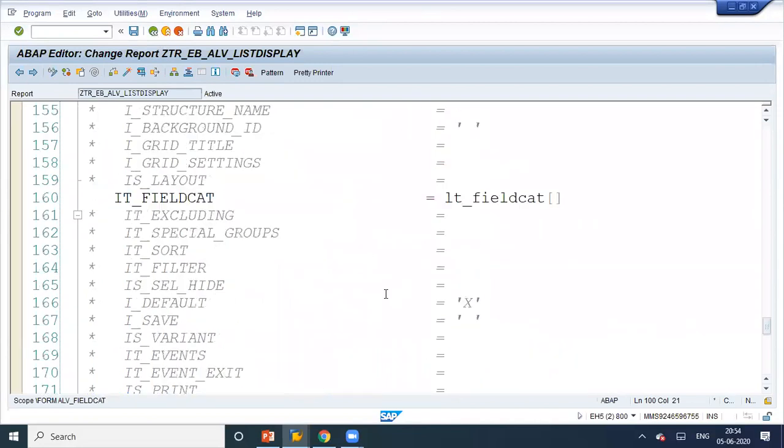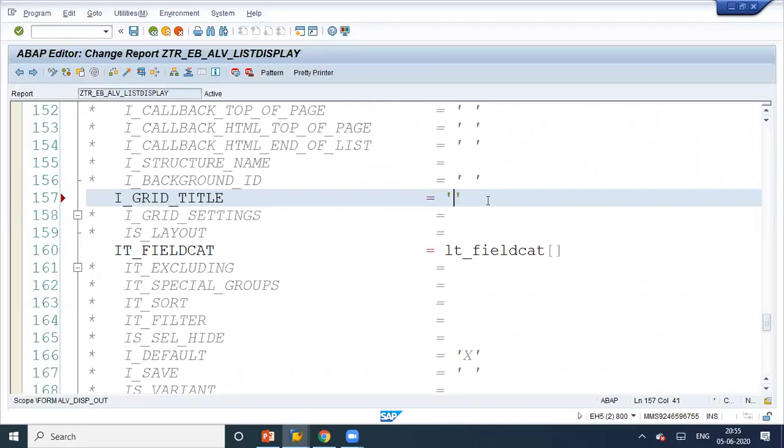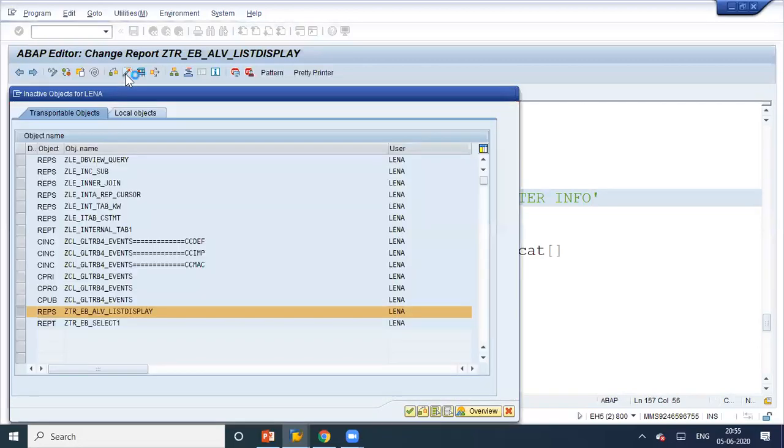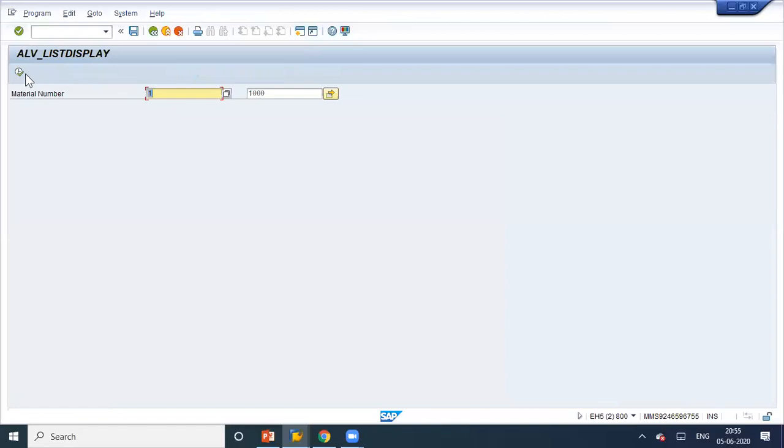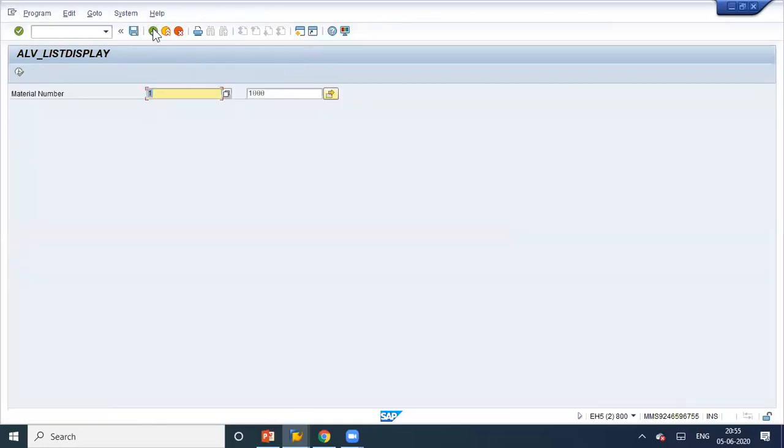The next will show you a lot of other properties, how to do sorting, layouts, and grid title also. You can put a hard coded title, anything, like material master info. Then you'll get the grid title. So execute here and execute here. Here you're getting the grid title, right? Right, like this.